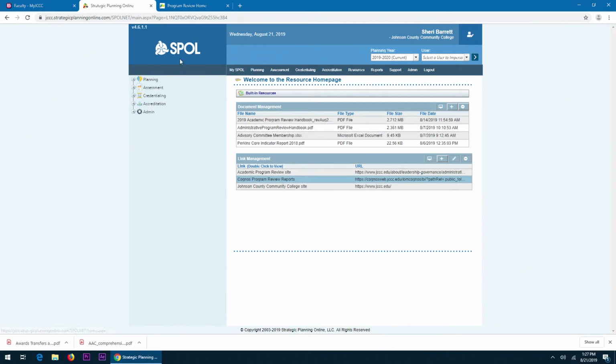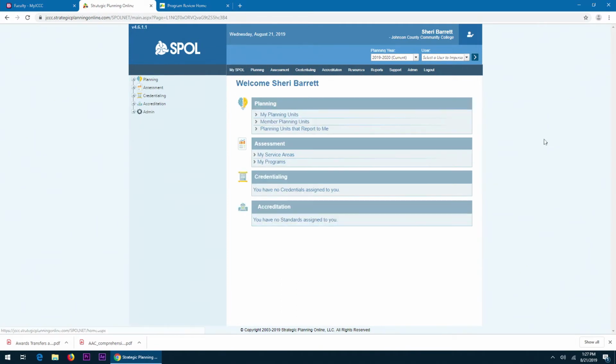So now the other thing is, if somehow you get into program review and you get lost, you're not sure how you got to a certain page, you're wondering where you are, you can always click the My Spool and it'll take you back to that initial landing page.